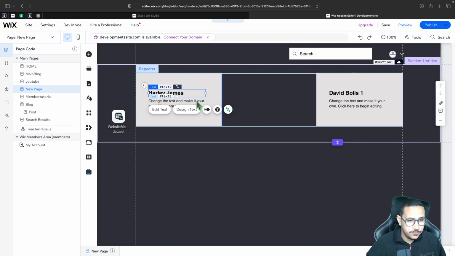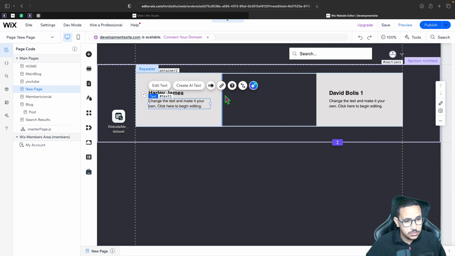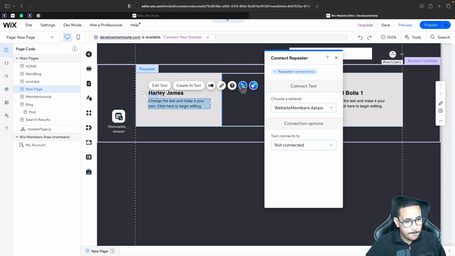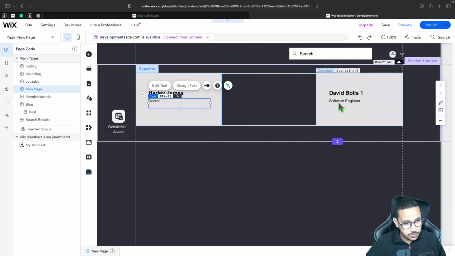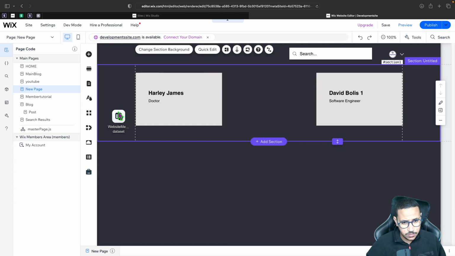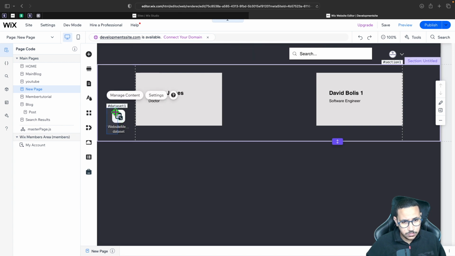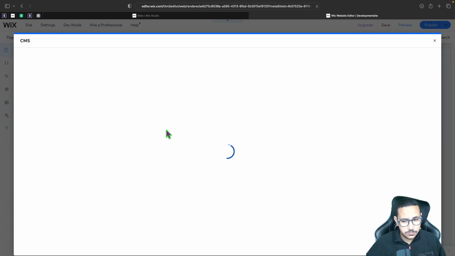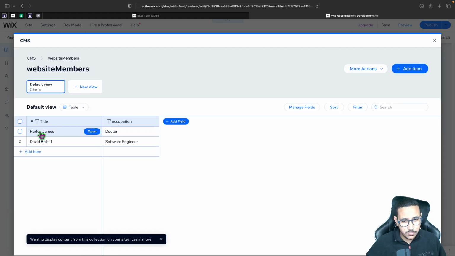What if we want to add a different value? Then we need to come over here. We'll click on this. We're going to select occupation. Remember, that's the name of the field that we want. And now it says doctor. Let's have a quick look. We can also open the collection through here. So you simply click on the collection, manage content. You can see that we've got Harley James as doctor and David Bullis as software engineer. And that's exactly the information we show.